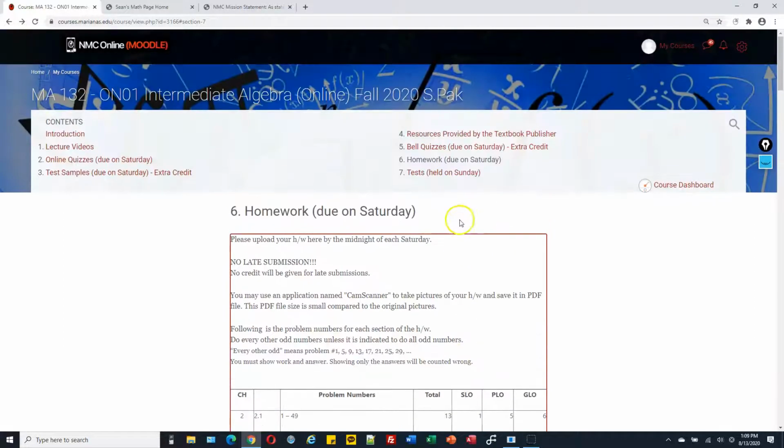All right. So this is how you can upload your homework. Okay, for the online quiz, I forgot to mention the online quiz.